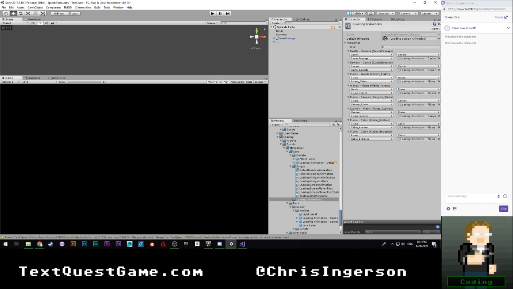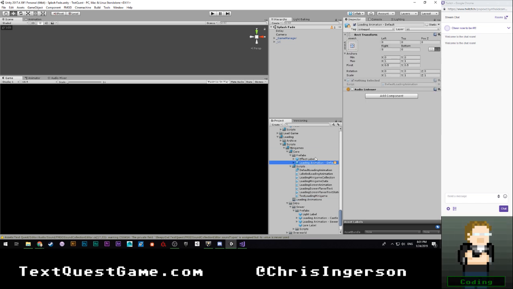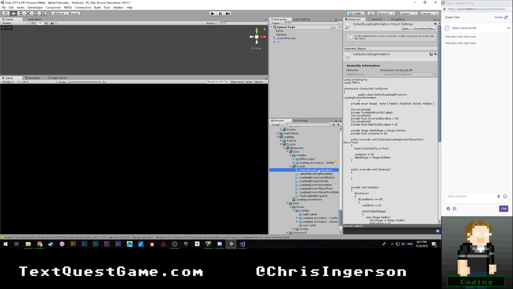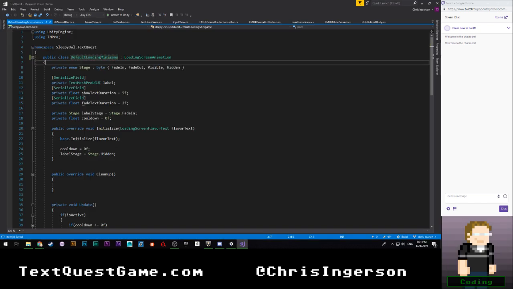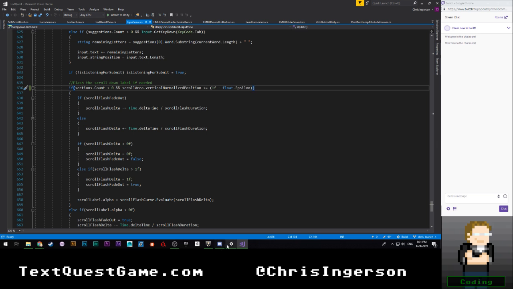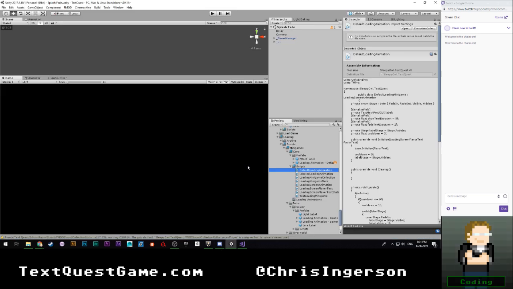So now if we pull that back in, are you kidding me still? What is happening? Oh, because it's not default loading minigame, it's default loading animation. Okay. Woof, though. That is really frustrating.